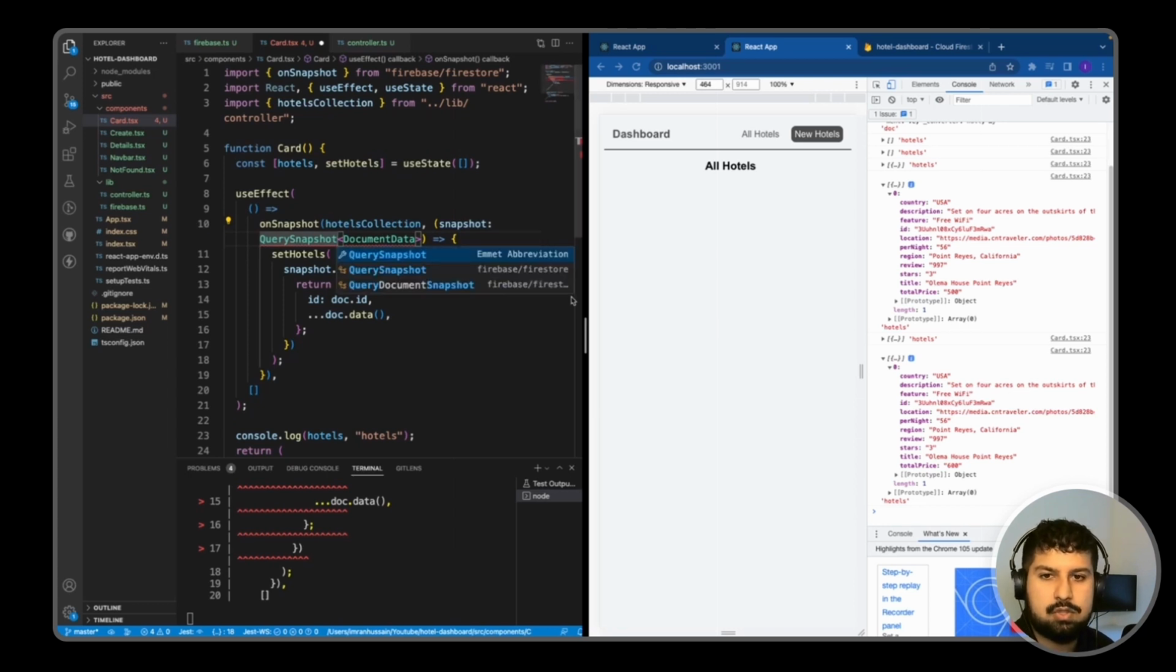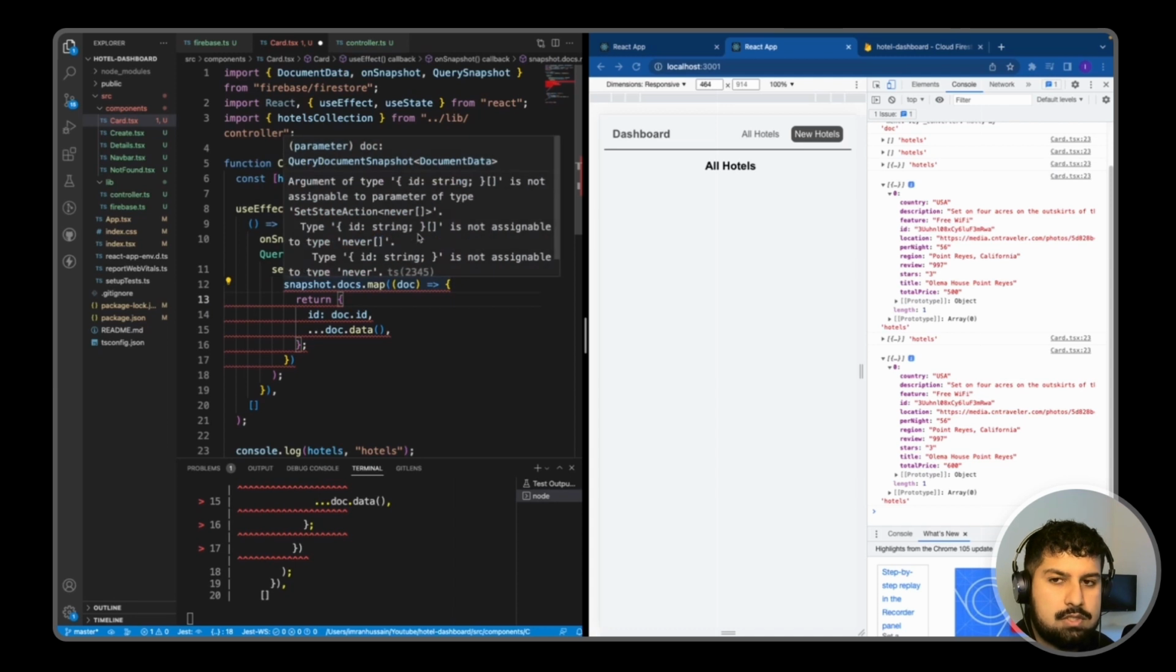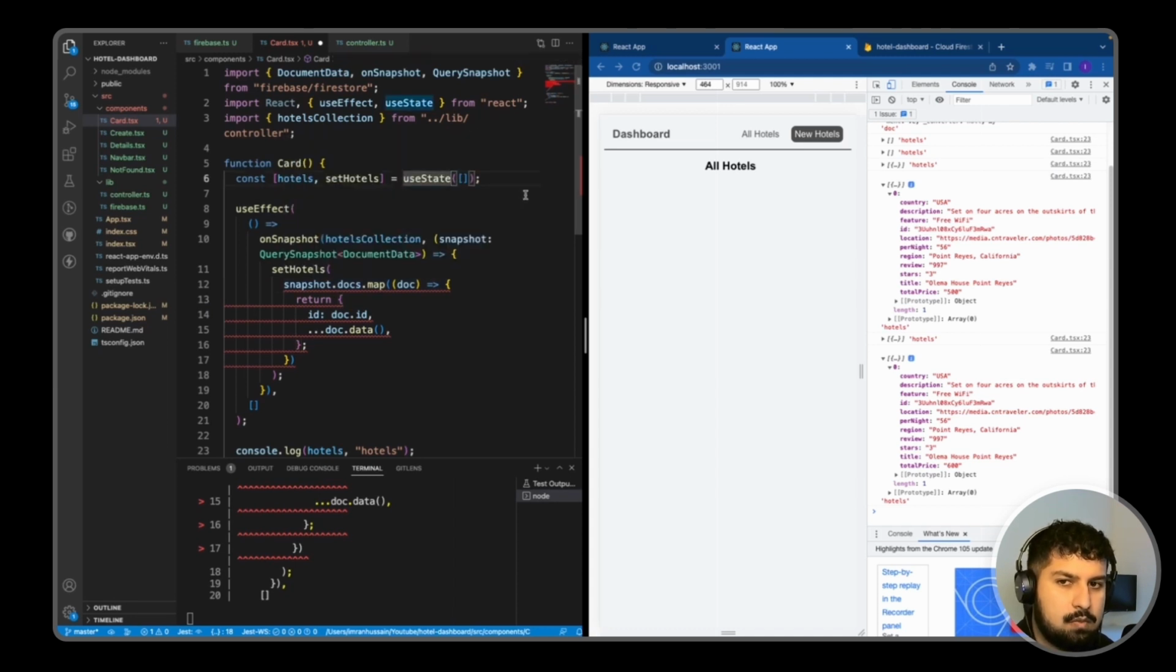So for the query snapshot, I'm going to import from Firebase/Firestore and the document data. If you hover over it, it does show the type here as well. So for the doc, we need to fix that one. And the way to fix it is in here, we could add types that this return could be.